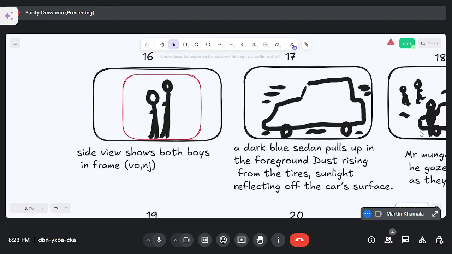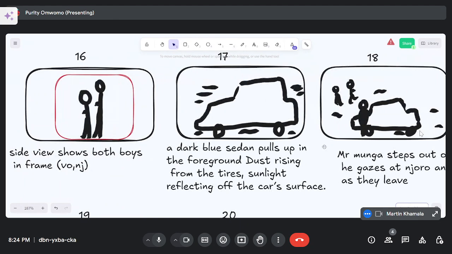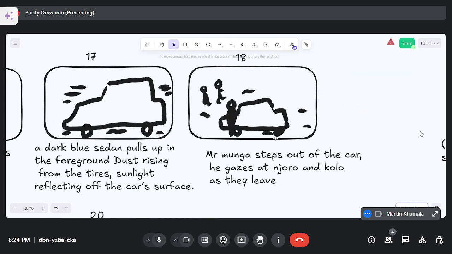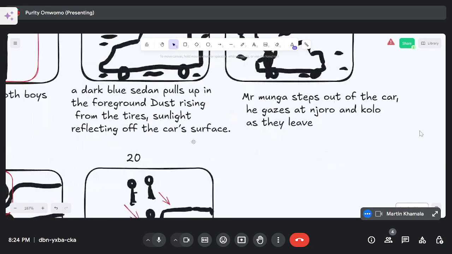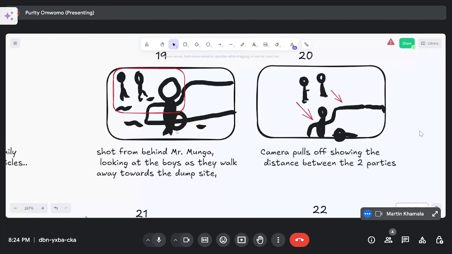So they set out to leave, and then we see this car approaching. There is that description of how the car is getting all the attention and the thing it's doing, dust rising up. And then it stops, and out of the car comes Mr. Munga. He gazes at Njoro and Kolo as they leave. They are kind of from a distance, so Njoro and Kolo don't seem to actually see him. It's just Munga looking at them.